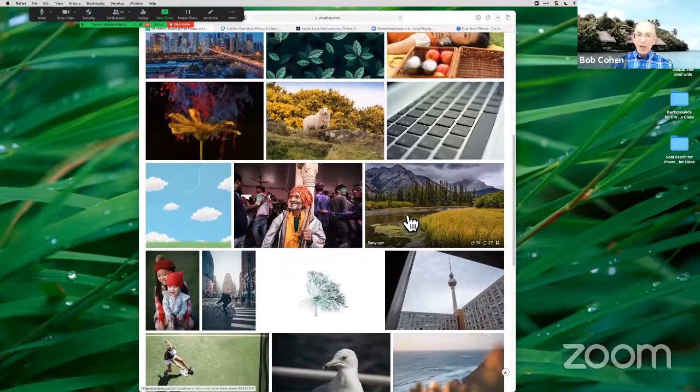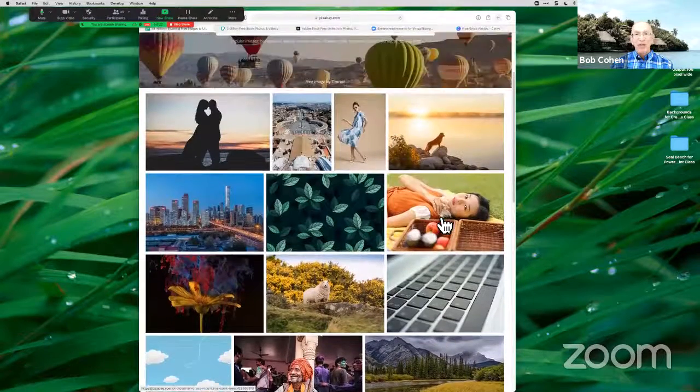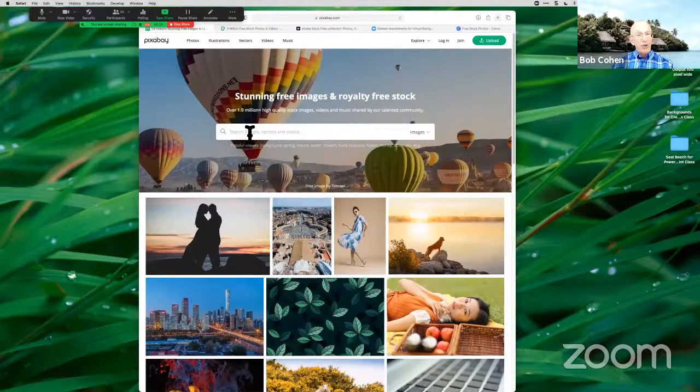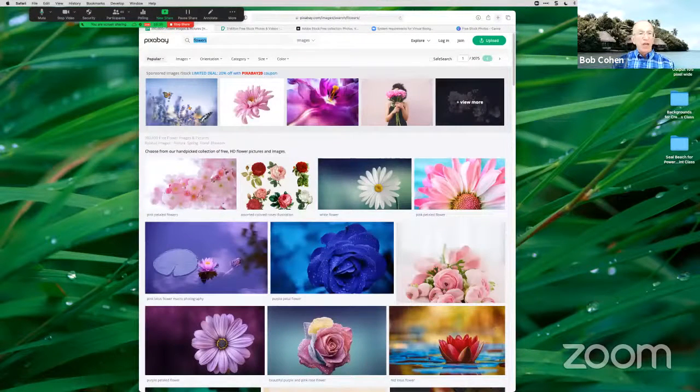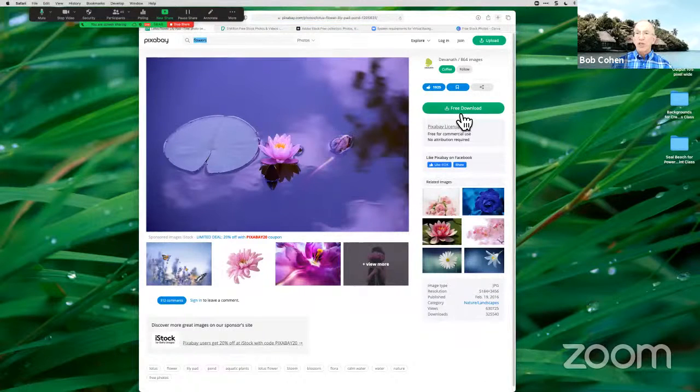And here's a nice, some of these are just different things you can get. There's some photos they feature. You can search for, say you wanted to search for flowers, okay? I could type in flowers, I can click on search, and it brings up flowers. Oh, some of these are nice. So this is a lotus lily pad. If I want to get this photo to use it as a virtual background, I click on it, and then it says free download. Okay, it's free to do.